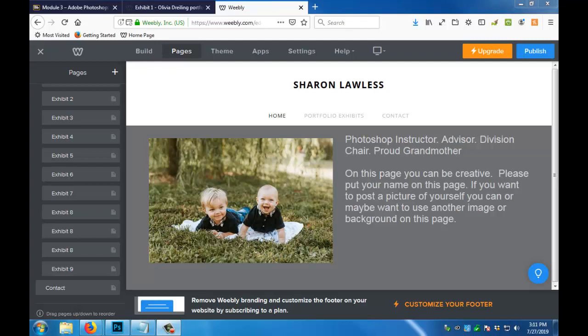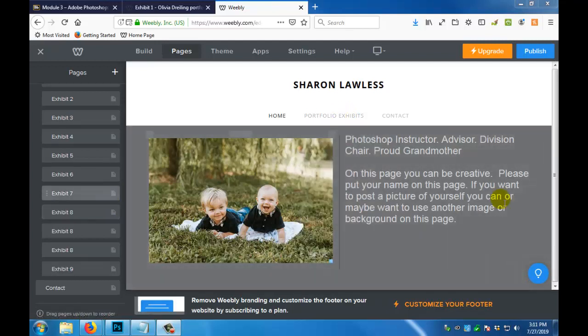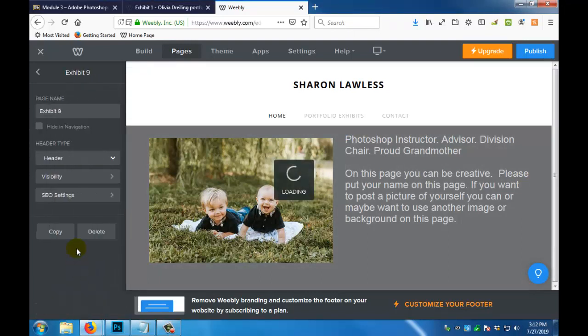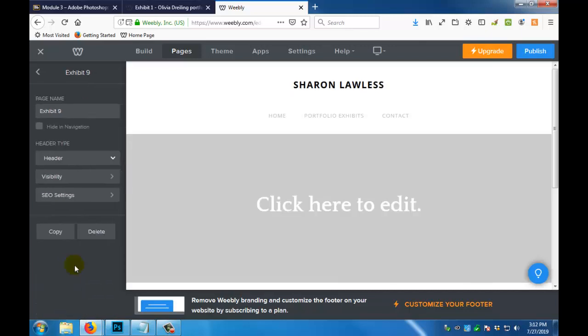Now on the exhibit pages, I've created exhibit pages 1 through 9, and so I'm going to show you how to do the last one. And notice how they're offset, so that way these exhibit pages will display underneath the portfolio exhibits. So I'm going to go ahead and just click on this, select copy, and then slide that up above my contact, and then click on this again, and then just rename this 10.